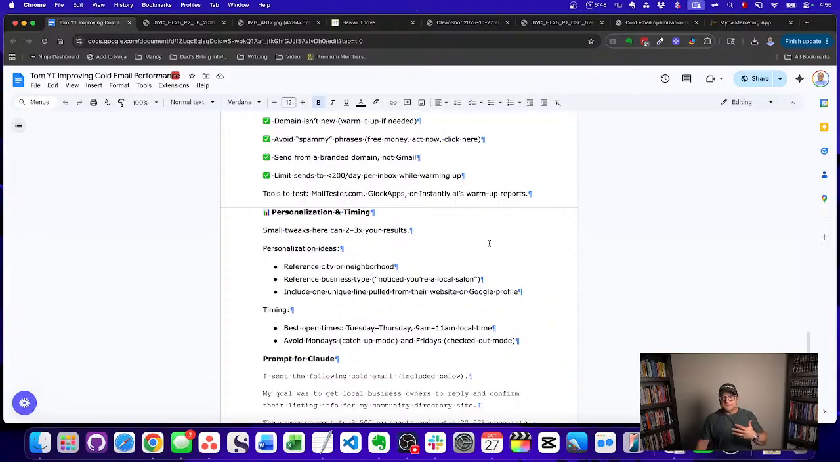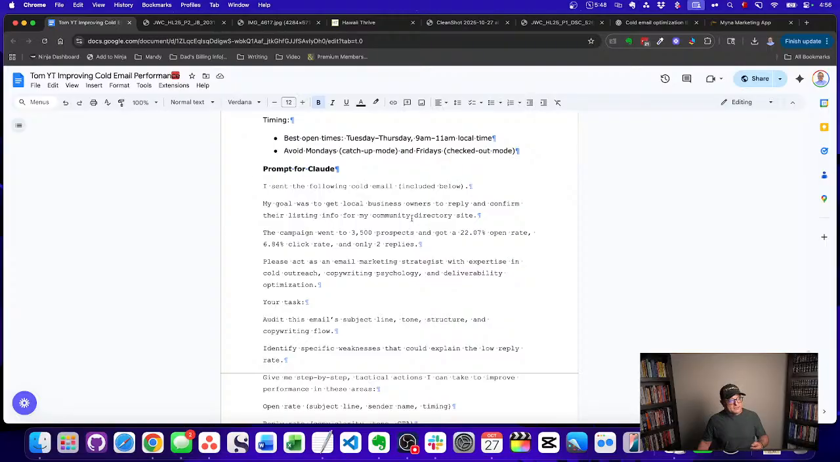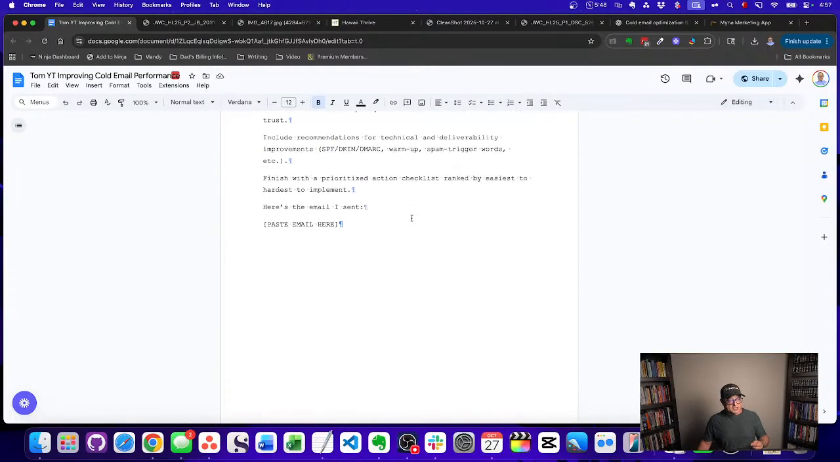One of the nice features that High Level is getting ready to roll out is a feature where it actually tells you the best time, based on your opens, for you to be sending your emails. So it's very specific, and AI can do that for you. So timing, all those things. And I even put a prompt in here optimized for Claude if you use Claude and you don't use ChatGPT.